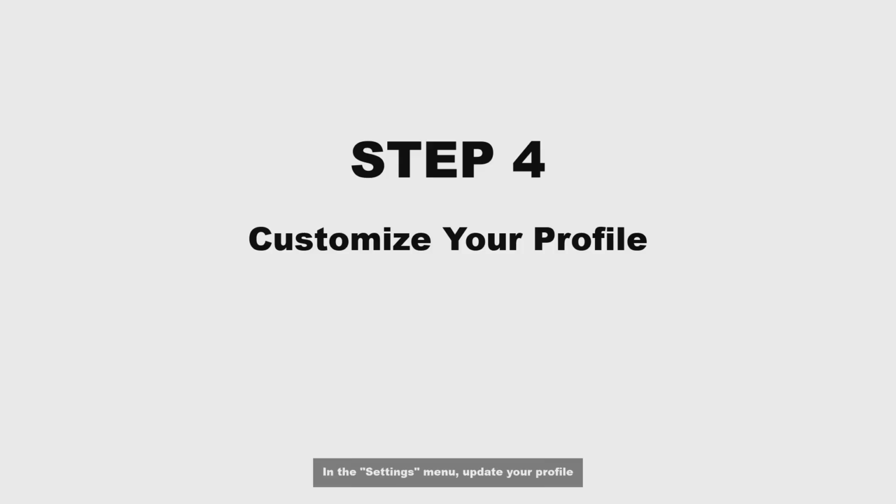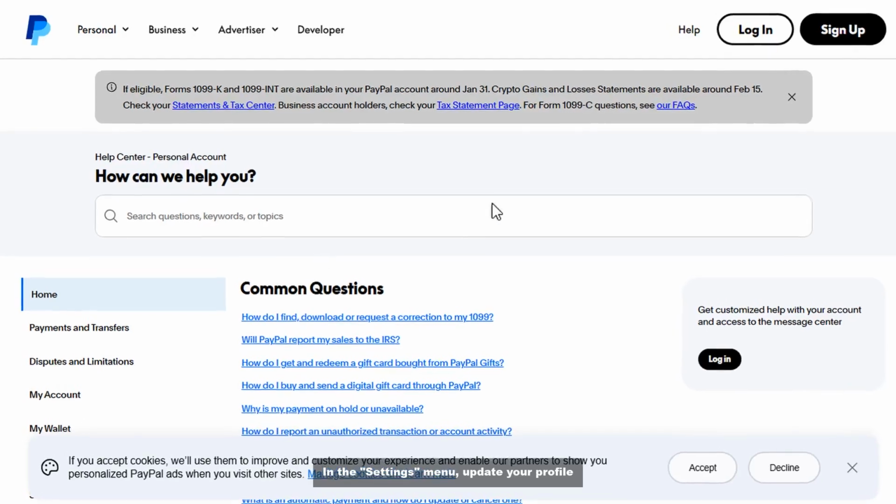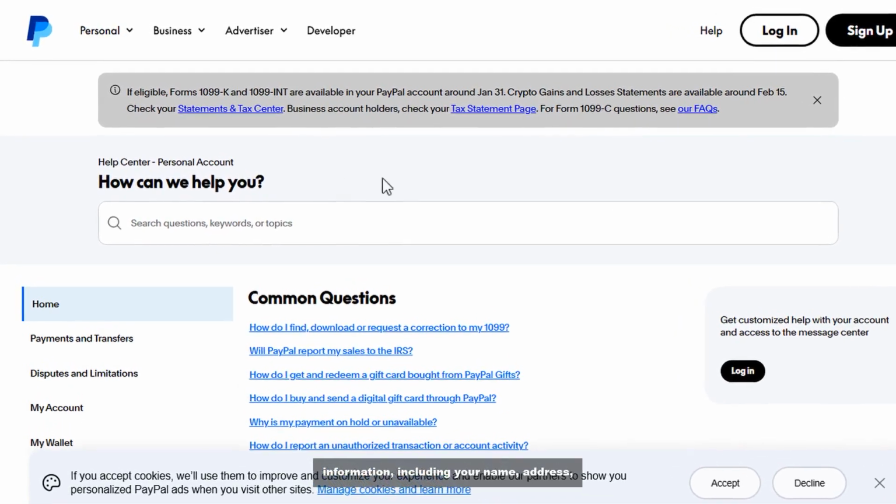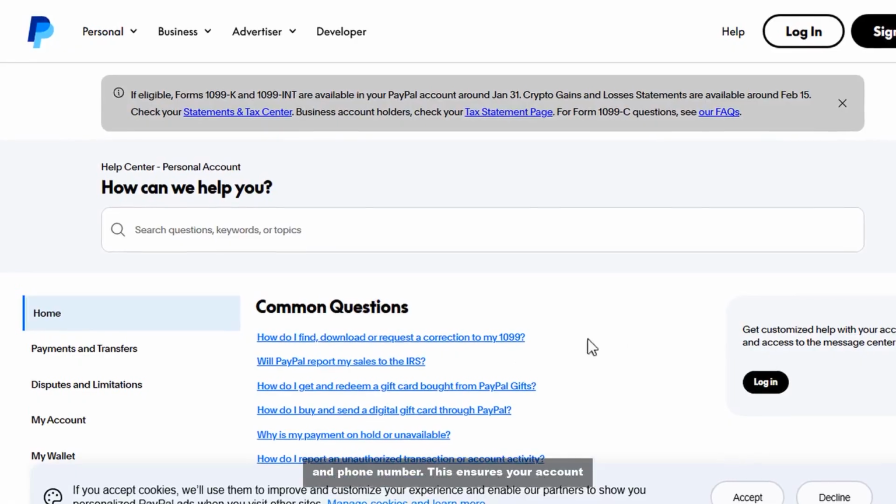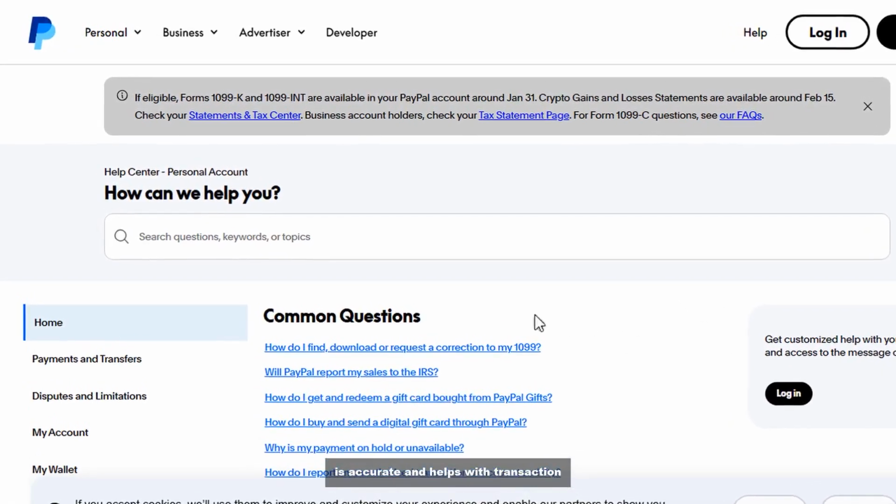Step 4. Customize your profile. In the settings menu, update your profile information, including your name, address, and phone number. This ensures your account is accurate and helps with transaction verification.